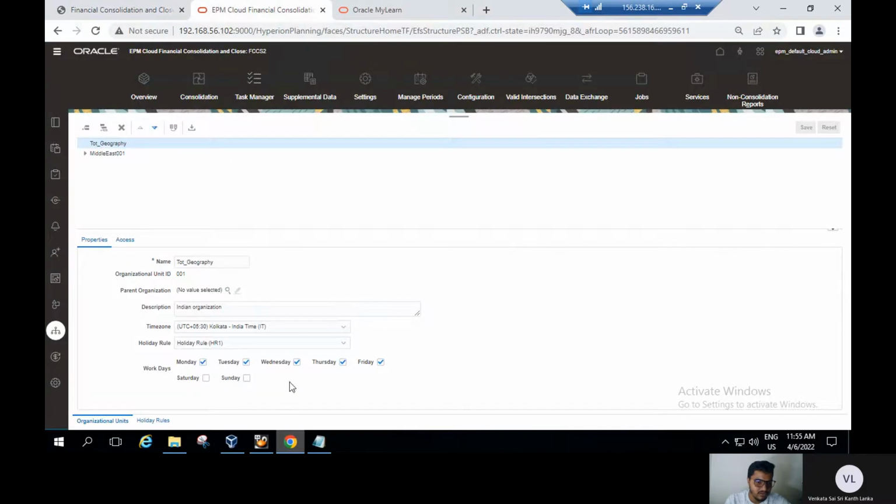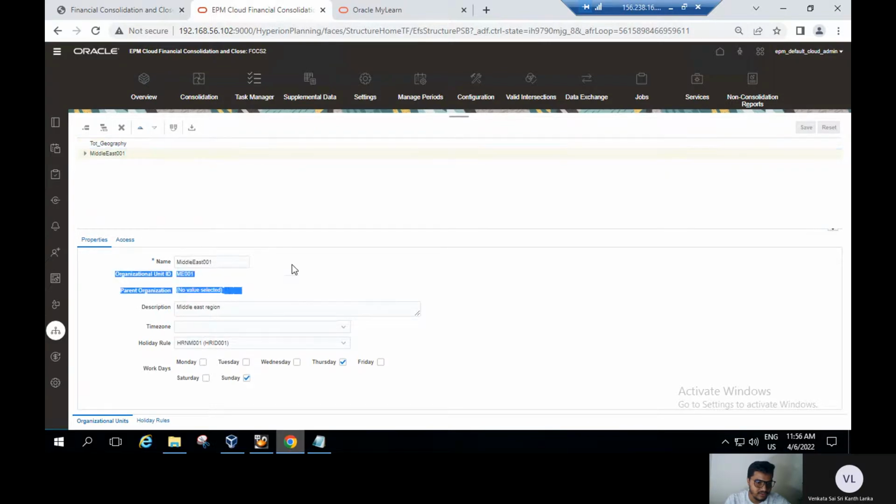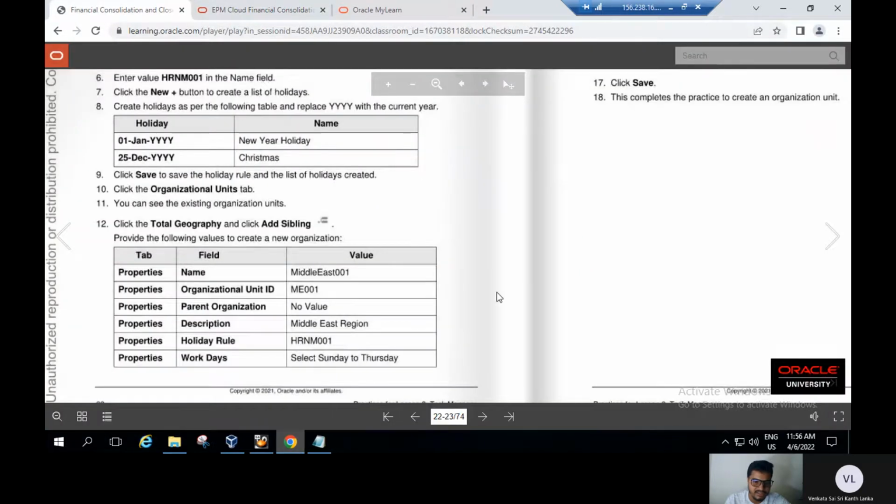So here we will go to this and we will select this Middle East. From Sunday to Thursday means we will select these 4 days. We will select these 3 days and we will click on save. So the organizational unit has been created in our application.